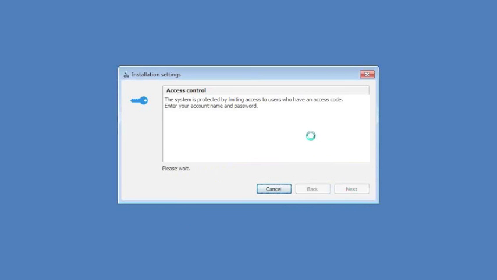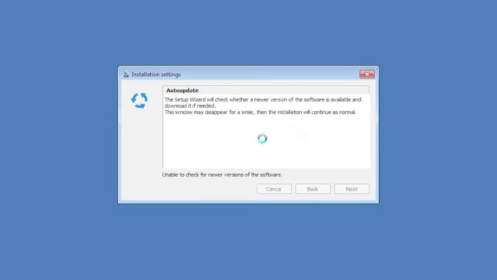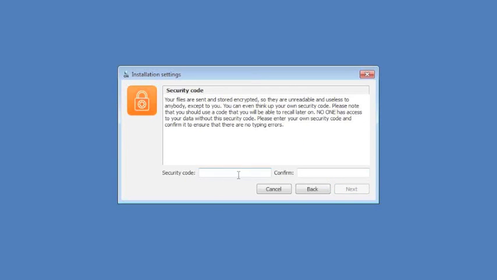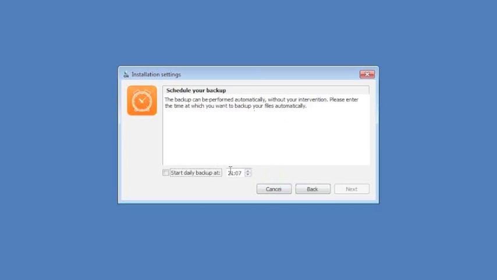After you fill in that information, it's going to check with who you are, and at the next step you're going to set up your security. So it's going to ask you for your encryption method, 128, 256 or Blowfish. From there you're going to enter in your security code, and it's important that you always retain that because you'll be required to use that when you install or do restores to new hardware.